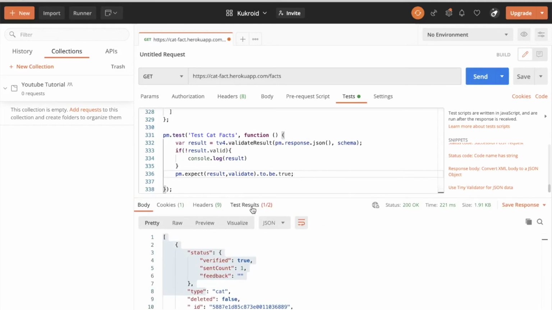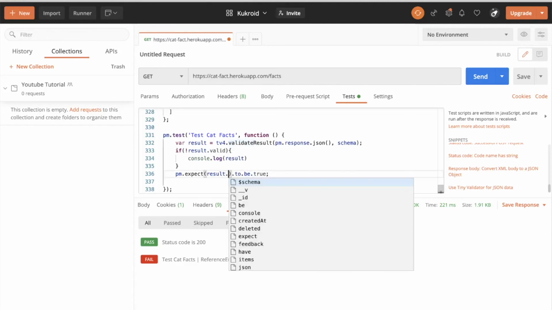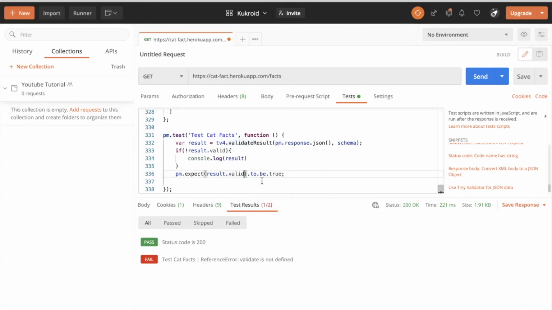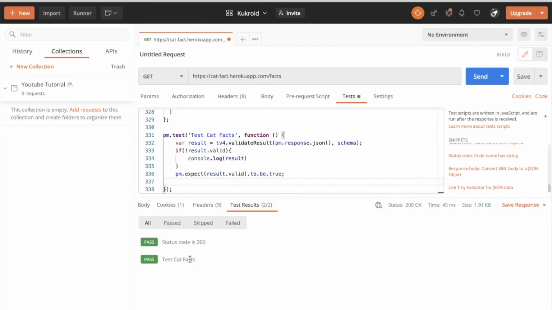And you should see it failed. Let's see why. Validate is not defined. Okay, so either, okay, let's just say, oh, over here, validate. On this side, we should say result.valid. Okay, let's try to run again. Okay, now it passed.